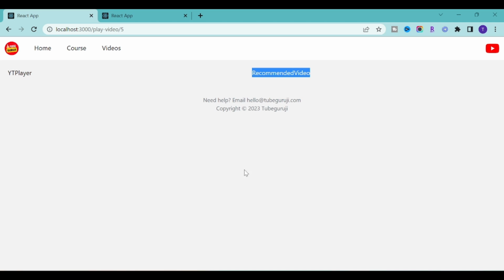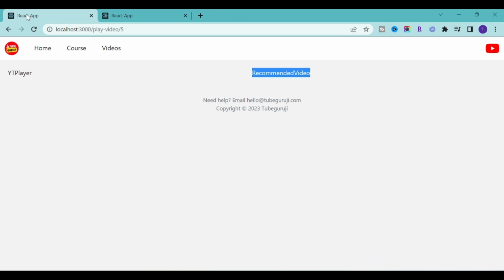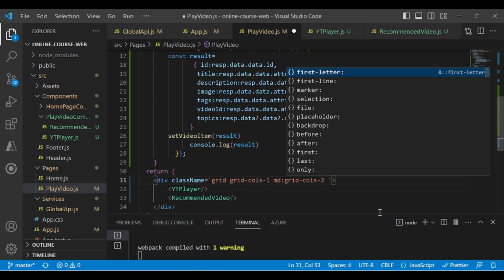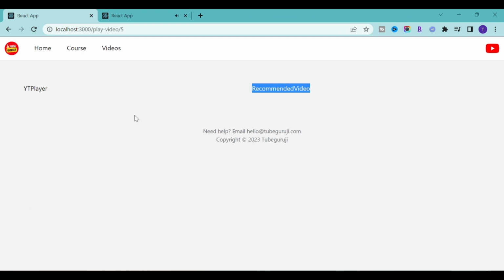So now let's add the title like this, but if you want you can give some padding, margin. So let's add some padding. Make sure you import the file. We'll add the padding and make sure it is 10. This text is displaying on the screen. It looks perfect. Okay, I think this is okay.